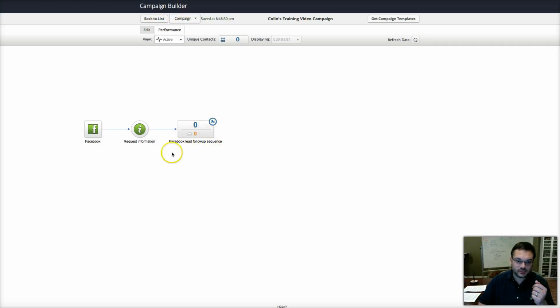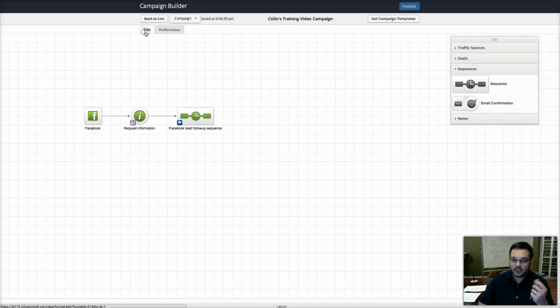You can see here in performance, like we talked about a second ago, double zeros here because nobody's opted in yet. If you want to go to the edit tab, you can see everything's bright green. Bright green means it's published, active, and ready to go. So once we would incorporate that Facebook lead form that you sent us, then this campaign will be ready to fire, capturing leads and nurturing them with whatever kind of nurture information you've got in here.